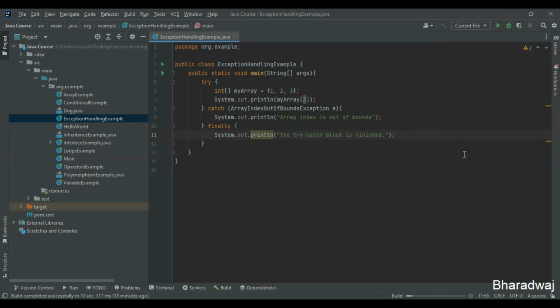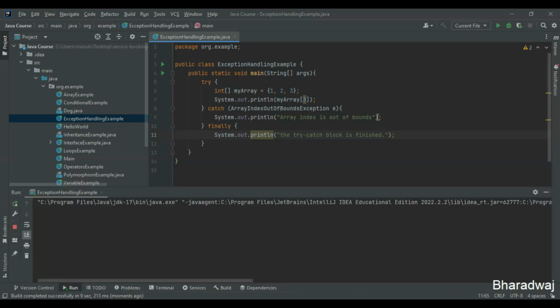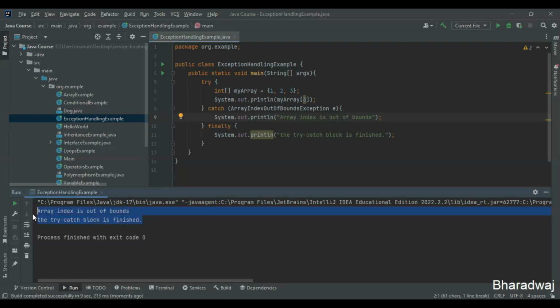Let's wait for some time. So you can see that array index is out of bounds. Why are we getting this message? Basically we are trying to print the value at the index 3, which does not exist. So we are getting the message array index is out of bounds, and finally the try catch block is finished. So this is working properly.